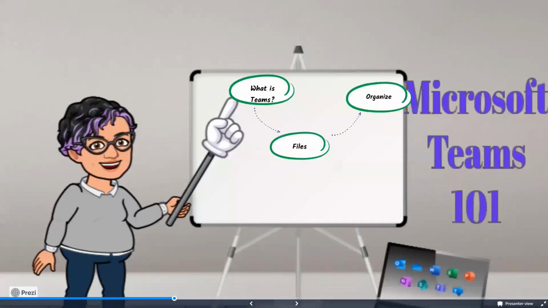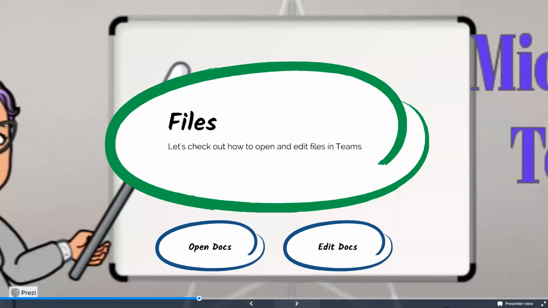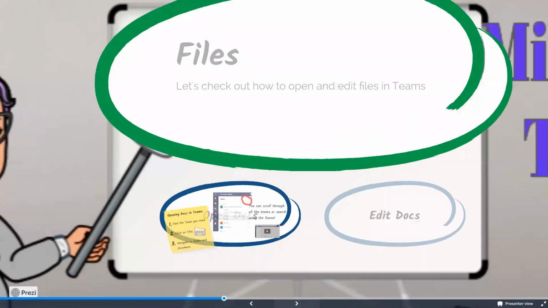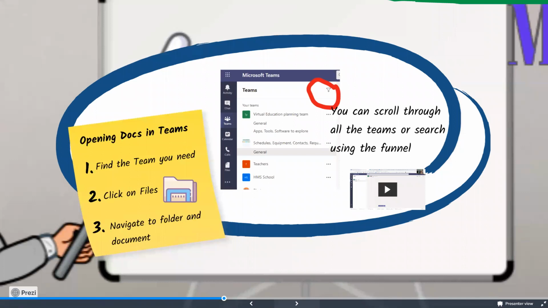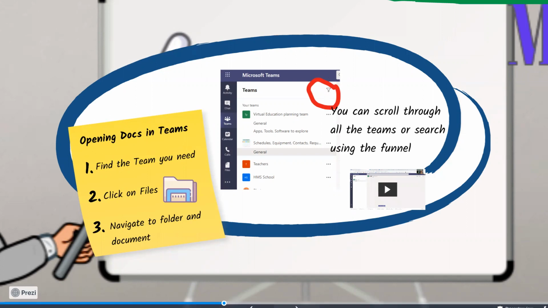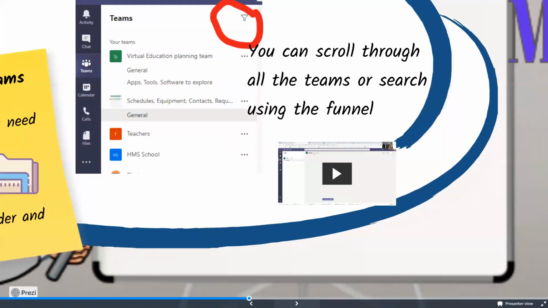All right, so file sharing, that's the main way we use it. Let's check out how to open and edit files in Teams. So biggest thing about opening documents, you want to find the team that you need. You want to click on the Files tab, and then you navigate to the folder and document you want. Because of the way Teams is, I'm going to show you a way to find your team that you're looking for. You can scroll through all the teams, or you can use this funnel right here to search for your team.